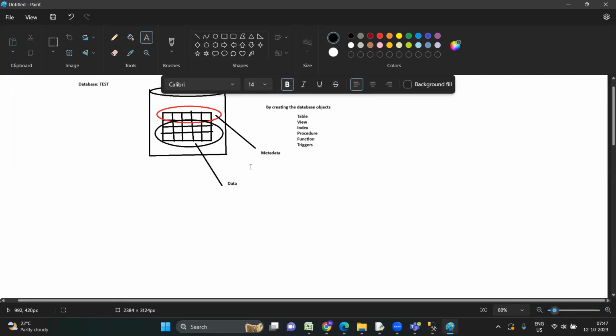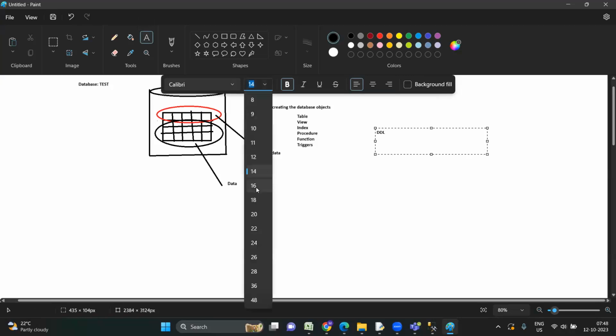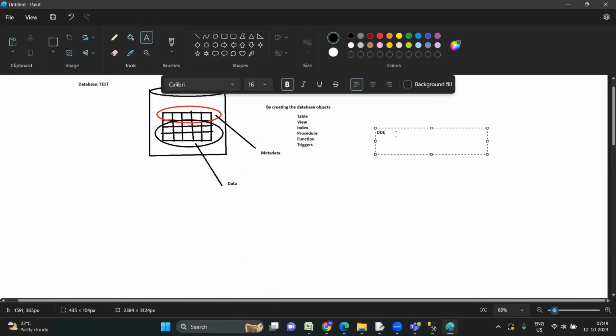Okay, so how to create objects? We have to learn commands now. How to create database objects? The first language is DDL. DDL stands for data definition language. Using this language, we can create any type of database objects. I mean, we can create a table, a view, an index, a procedure, a function, a trigger, and so on.